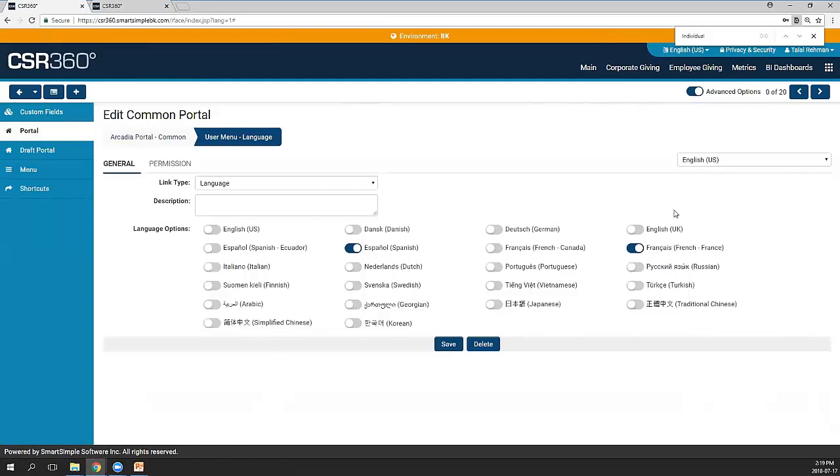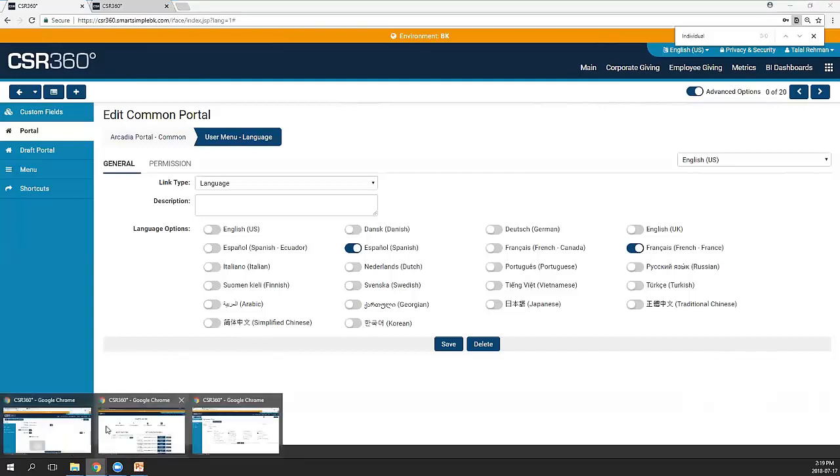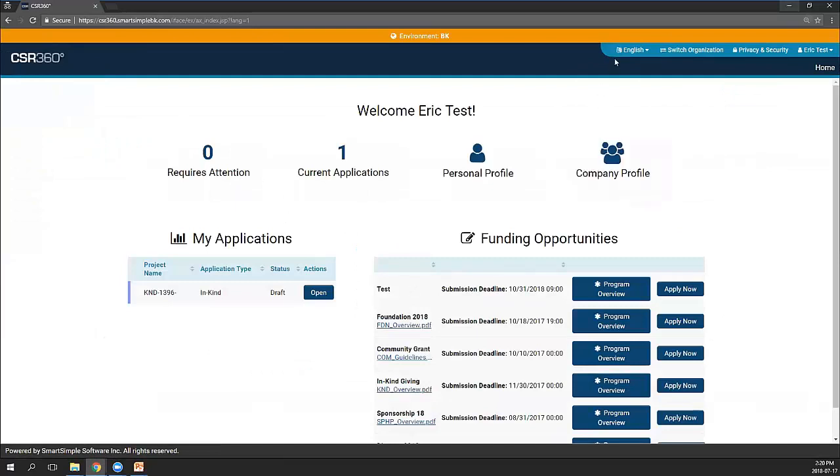Let me take you back to the portal itself in a bit. You see it has Espanol, French selected in the language dropdown. If I take you back to the portal design, it will display as these options up here. And like I showed you, My Profile and the main menu item appear here. If we remove the access from the Arcadia X common portal for this user menu item for the role, it will disappear from here.